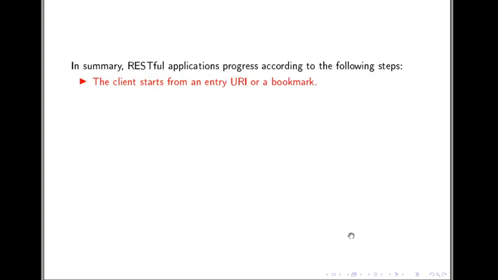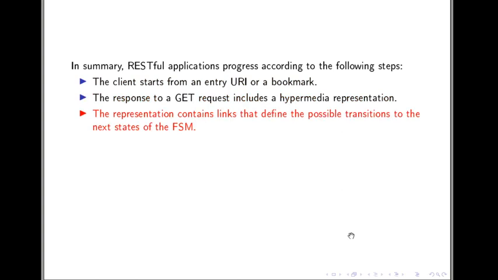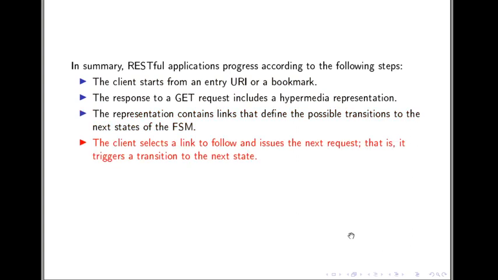In summary, a REST application progresses according to the following steps. The client starts from the entry URL or a bookmark. The response to the GET request includes a hypermedia representation. The representation contains links that define the possible transitions to the next state of the application. The client selects a link to follow and issues the next request. That is, it triggers a transition to the next state. The client can also go back.